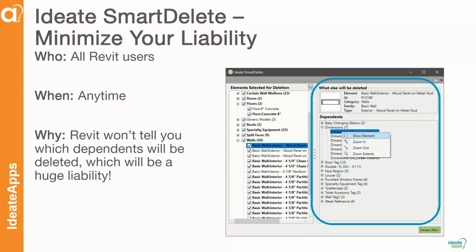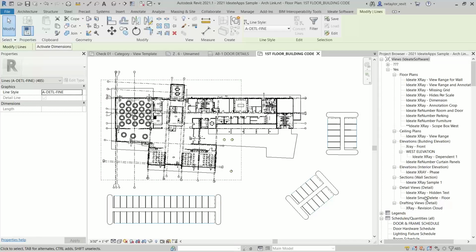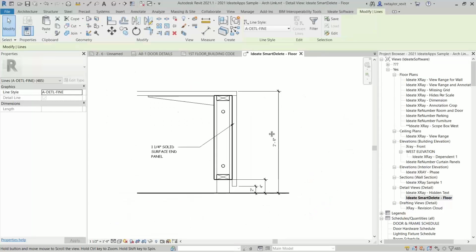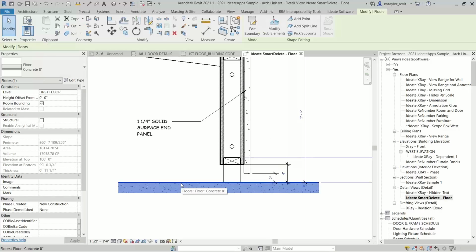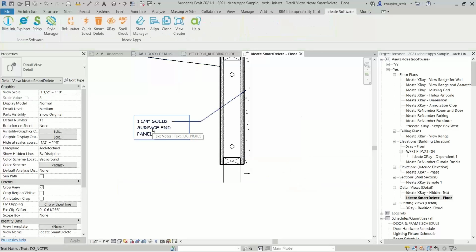So if I come back over here, I've got this section, and this is a floor element, right? I'm going to take this concrete floor and use the Revit delete. Just get rid of it. It goes away. That's great. No warnings, no errors, and I should be all set. Well, I'm going to undo that with a Control Z.